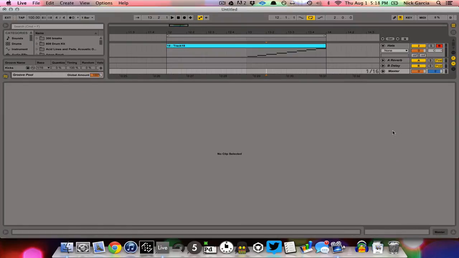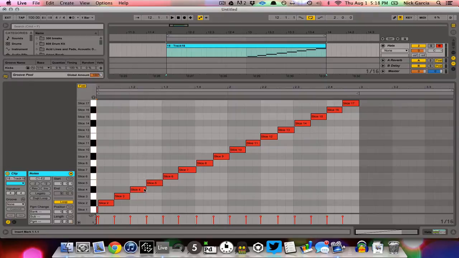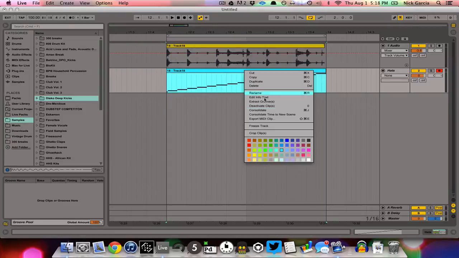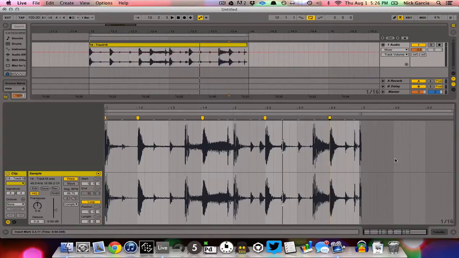So now we have MIDI data for wherever the hi-hat is playing, and you can see it's not quite on the grid, it's a little off in certain places, and that's what's going to give us that very human feel. So now I'm going to right click and click extract groove. You see down here in our groove pool we've got our groove. Just rename it hats.